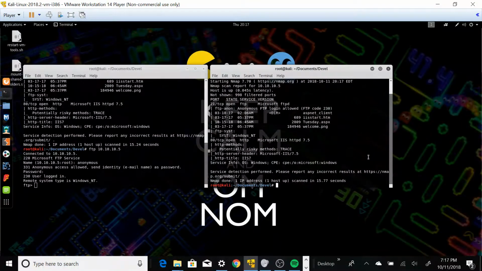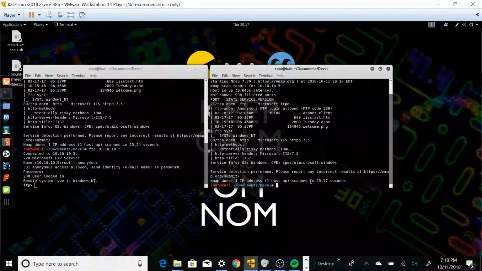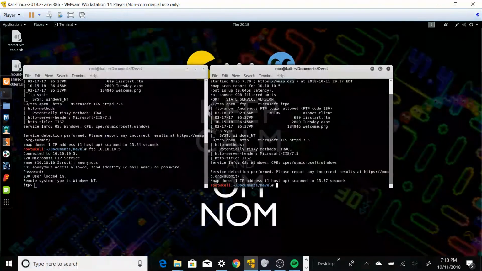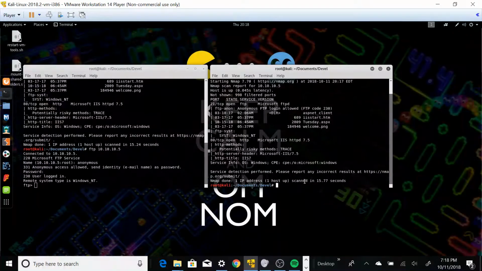All right, actually it already came back, so let's look at the results. Port 21 is open, FTP, which is File Transfer Protocol. The version is Microsoft. And port 80 is open, which is HTTP, and Microsoft IIS is running. So we know that a web server is running. Microsoft IIS 7.5 is some information we can jot down to see if it's susceptible to any exploits.